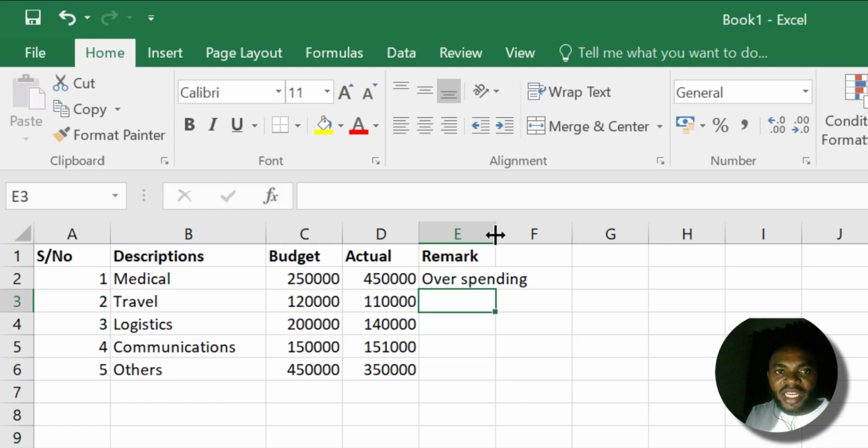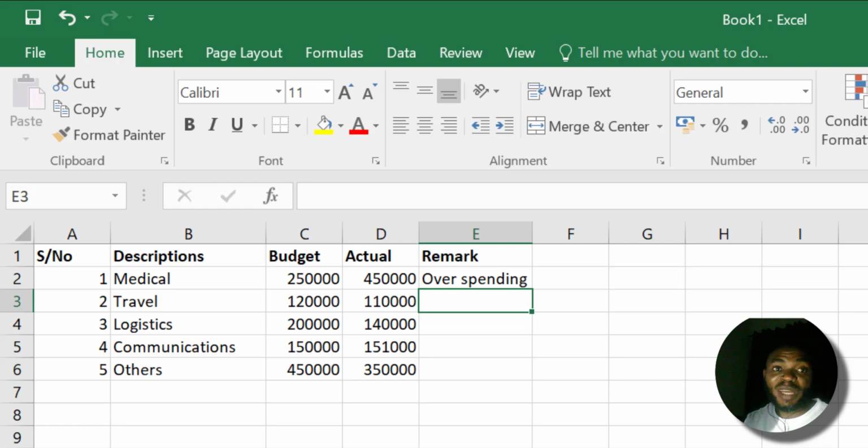And as you can see now, it is saying that we have overspent, which is the truth, because obviously if you had budgeted 250,000 and you are spending 450,000, you are way overspending. That's the truth.